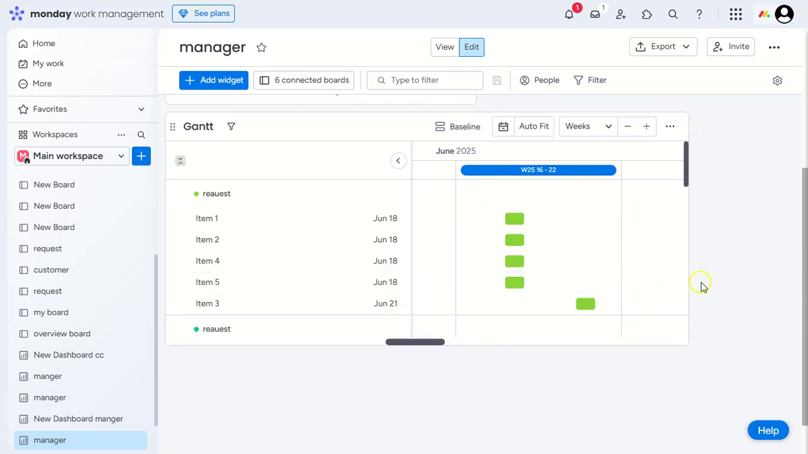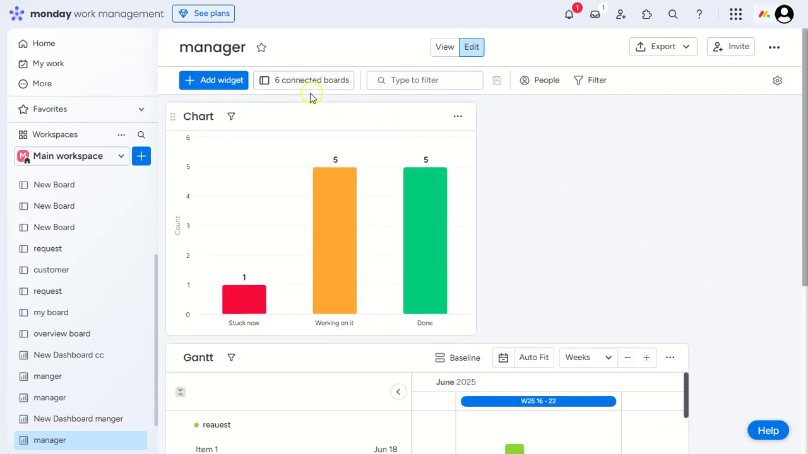Lastly, don't forget to name and save your dashboard by clicking on the Save button at the top right corner. This is vital because it ensures that your dashboard is safely stored for future reference.